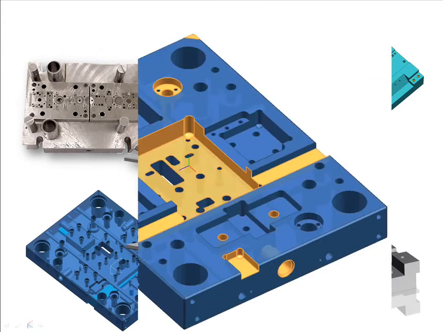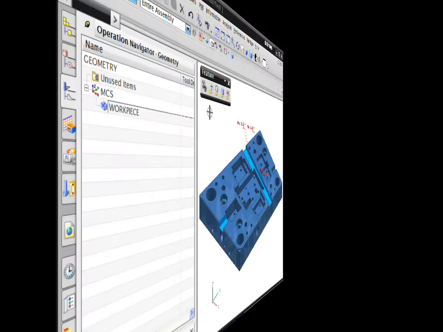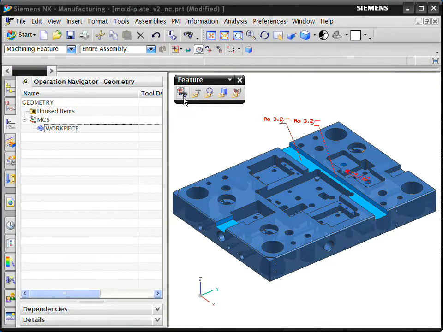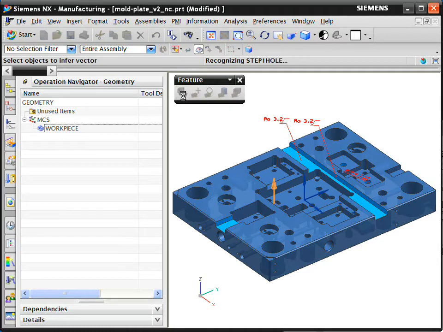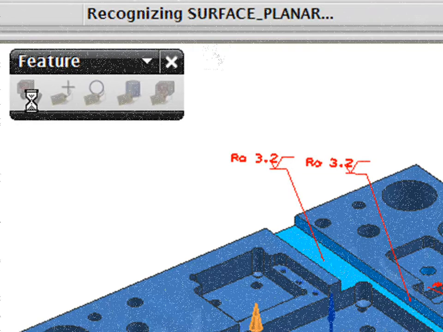Let's take a look at this mold plate that has many slots, pockets, holes, and corner notch features that need to be programmed and machined. The first step in the process is for the system to recognize the machining features. In an automated process, the 3D geometry that can come from any CAD system is analyzed and checked for feature types. Here we see the system stepping through the recognition process.